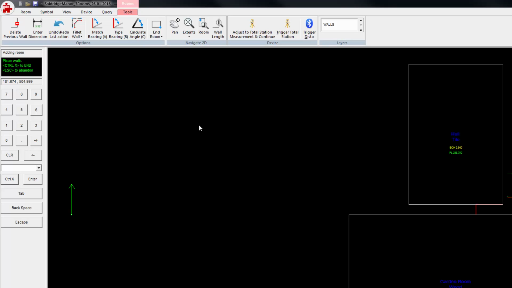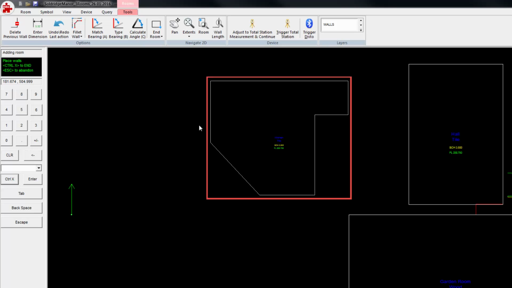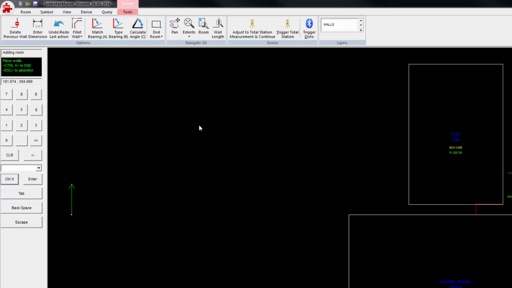Use the arrow keys or mouse on the plan to select the arrow direction, remembering to measure round the room in a clockwise direction and start the room so the angular walls are measured last to minimize any errors. Set the arrow direction to up and enter in your first measurement of 4.103.